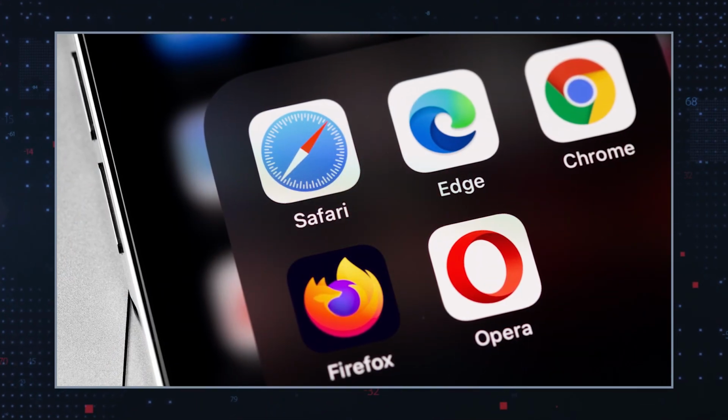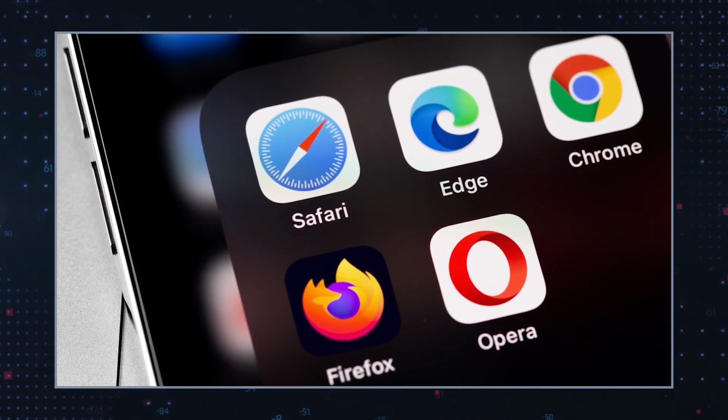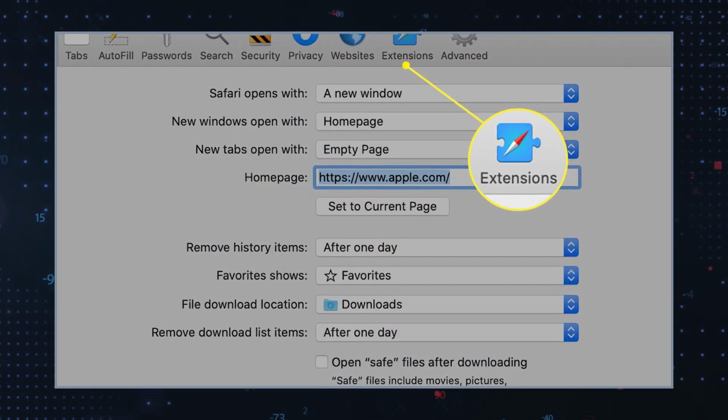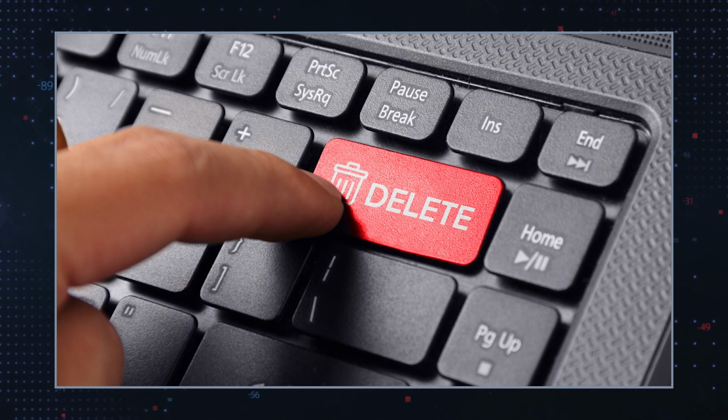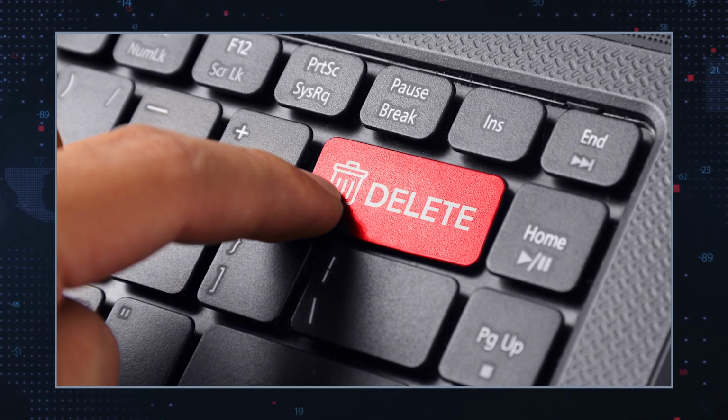Check browser extensions. Open your web browser, like Chrome, Firefox, or Safari, and check for any suspicious browser extensions. Remove any unfamiliar or unwanted extensions from the browser settings.